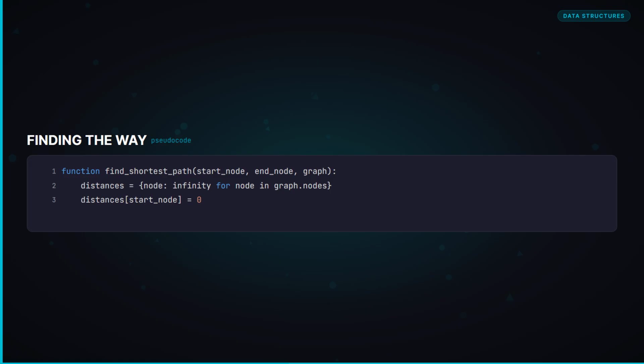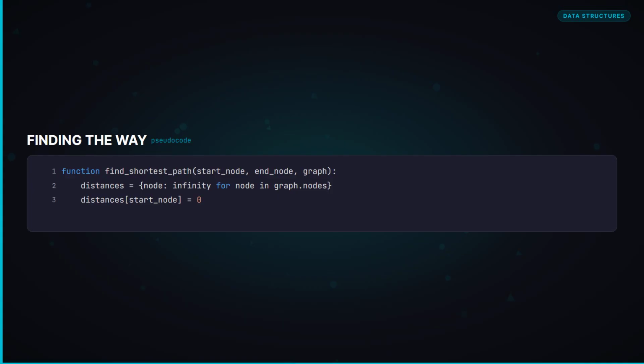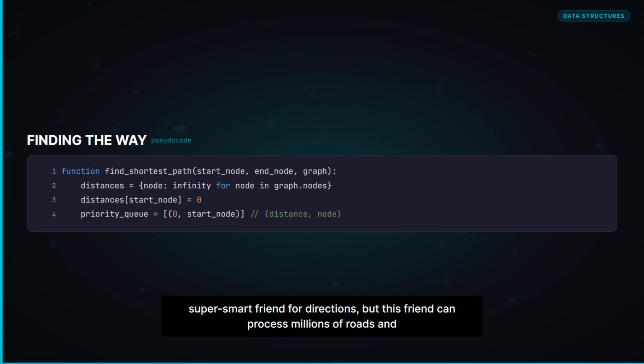They might sound complex, but at their core, they're just super efficient ways to explore a graph and find the best path. Imagine you're trying to navigate a huge maze. You wouldn't just wander aimlessly. You'd have a strategy. These algorithms are those strategies. They systematically check connections, weighing options, until they find the optimal route. It's like asking a super smart friend for directions, but this friend can process millions of roads and traffic conditions in milliseconds.